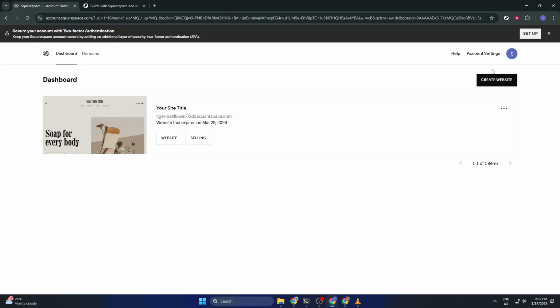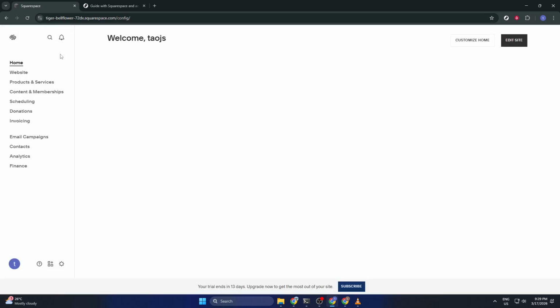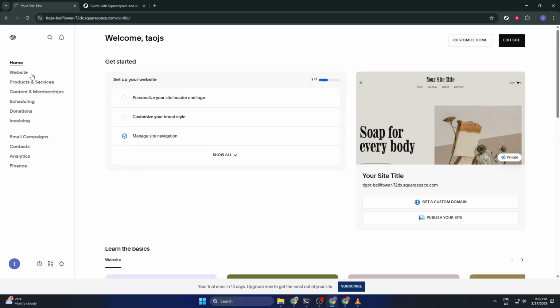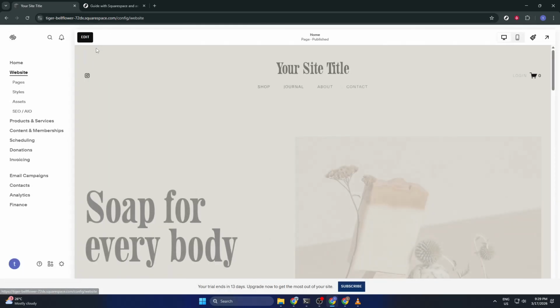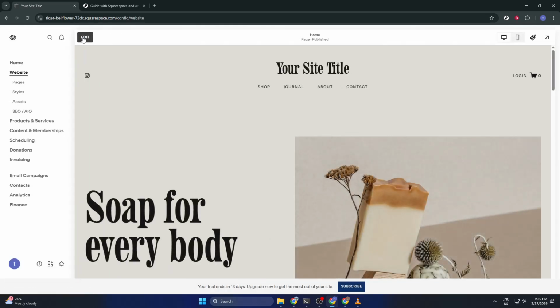Now click on Website. This brings you into the workspace for your site so you can access the editor. You should see your site's overview along with options to configure, edit pages, and adjust design settings. If you manage multiple sites, choose the one you want to update before moving forward.